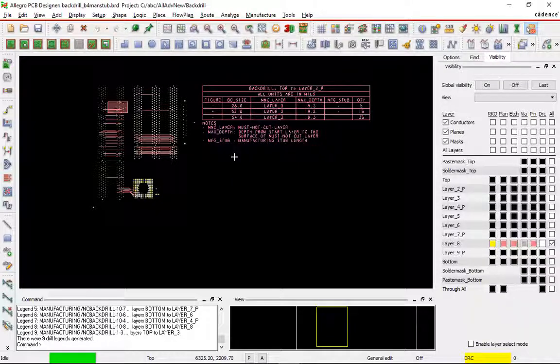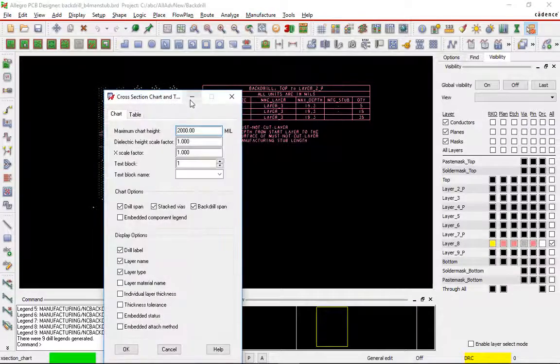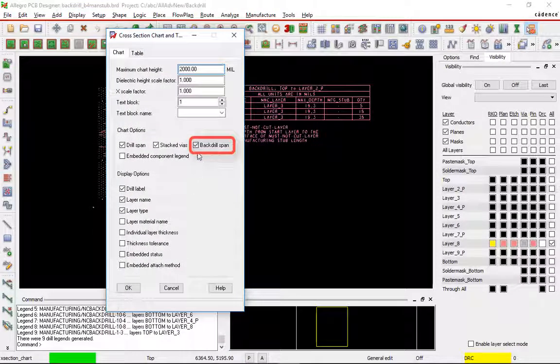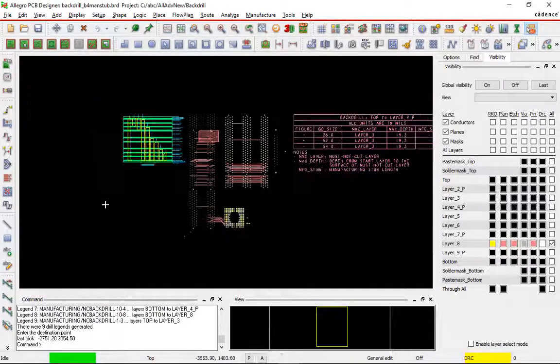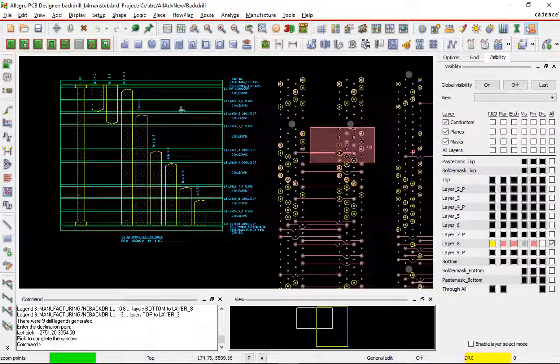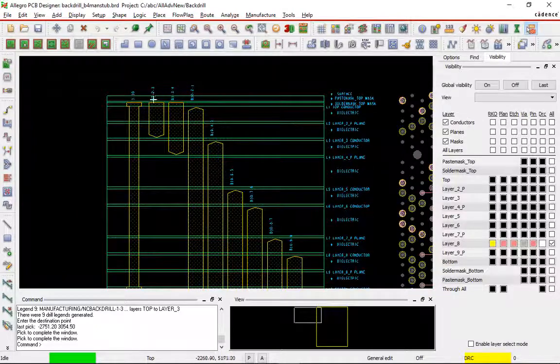You can also create a cross-section chart for your back drilling. Manufacture cross-section chart. Again, make sure you turn back drill span on. You say OK. And zoom in a little bit closer here, and you can see how it created the back drill layer pairs in my cross-section chart. This concludes the video that demonstrated the manufacturing output available for Backdrilled Designs from within the Allegro PCB Editor.